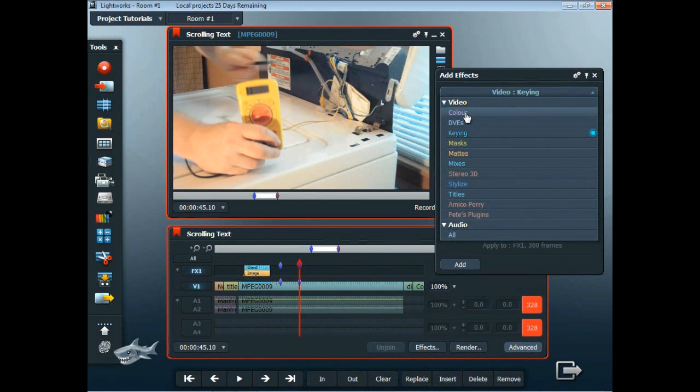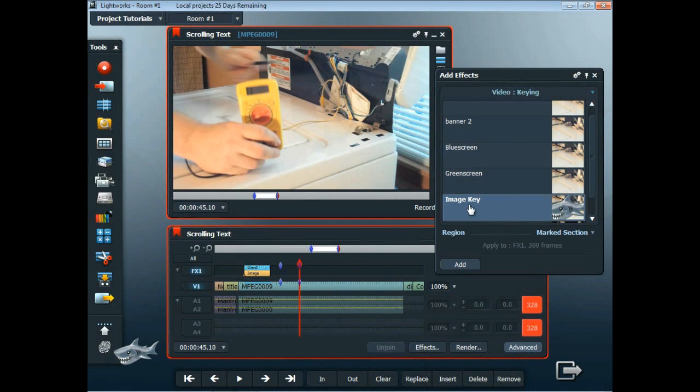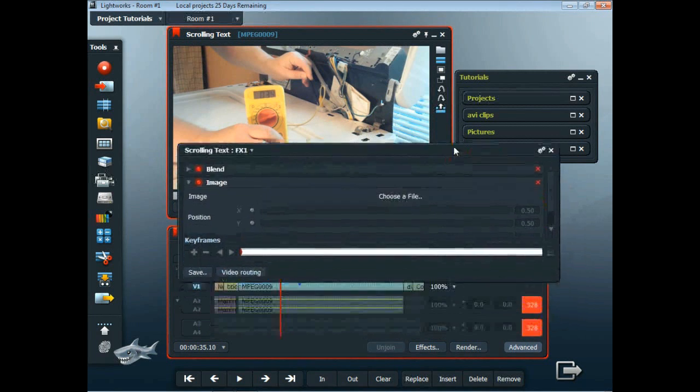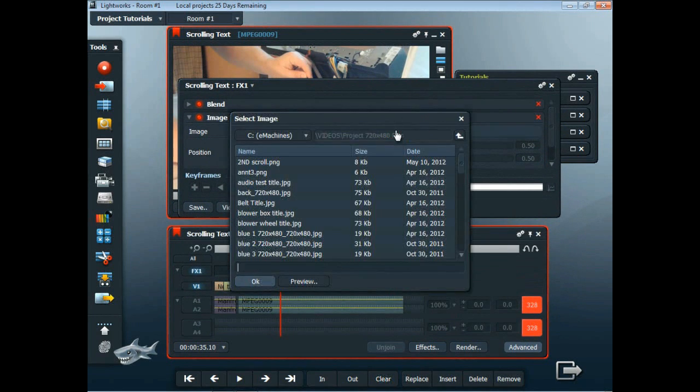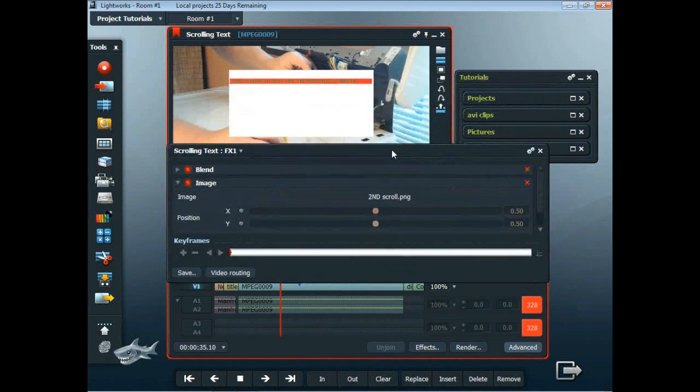Now that it's set, I go to Effects, under Keying, and then choose Image Key as my effect. The first thing I need to do is choose a file to use for the image. Of course, I already have this set to right where that new file was that I just created. So I'm going to choose it, and it's going to put it up there in the middle of the screen.